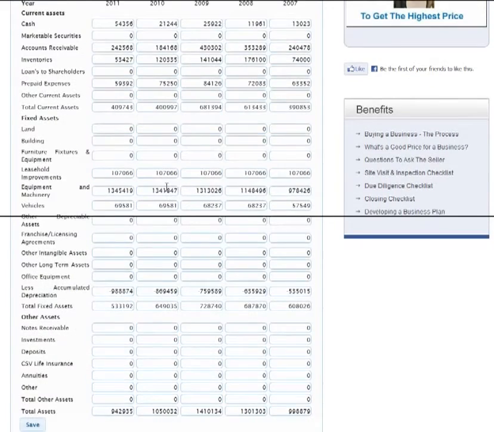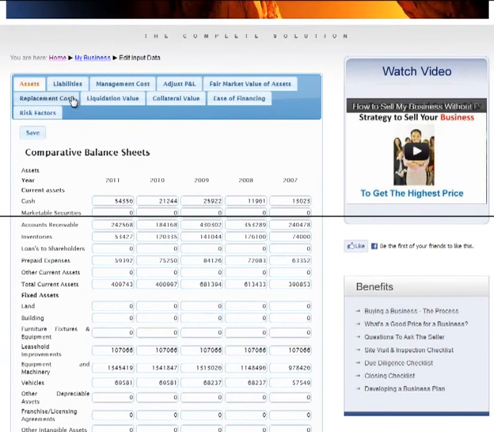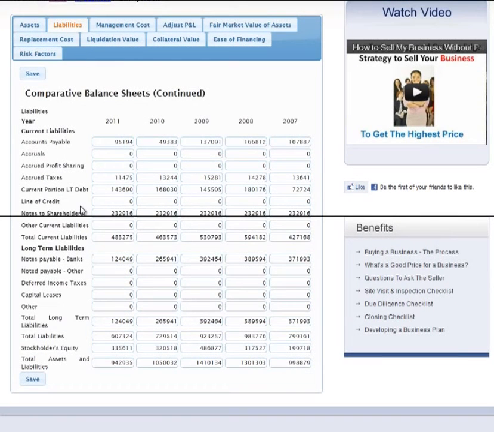All this gets added for up to 5 years. If you only have 2 years, you just add the 2 most recent years. Next we'll go to liabilities, and it's set up the same way. You put in the liabilities such as accounts payable, taxes, notes to shareholders, anything that basically is a liability. This creates your balance sheet.